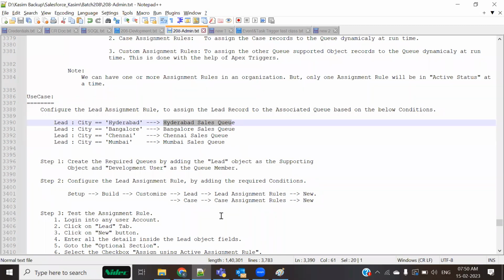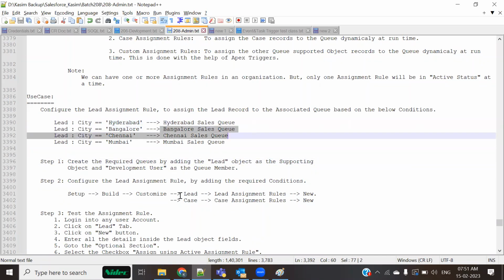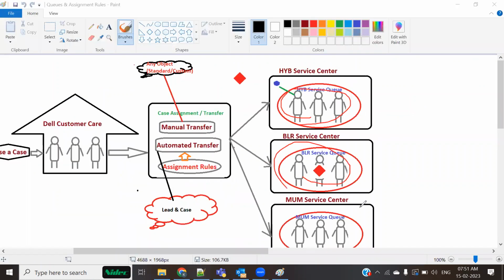Okay, chaliye. Let me show you first what happens when you create a queue and you add a user inside that. I would be creating all these queues: Hyderabad sales queue, Bangalore, Chennai, and Mumbai. And I'll add queue members, because what is a queue? A queue ultimately is a group of Salesforce users. There's no restriction on how many users you can add inside a queue. There's literally no restriction. In our case, for every queue, whether it's Hyderabad or Bangalore or Mumbai or whatever, I can only add the development user.